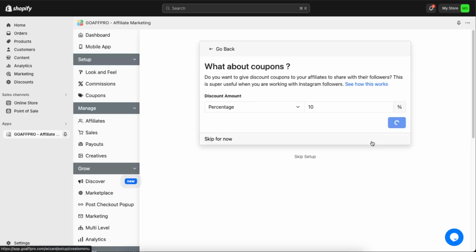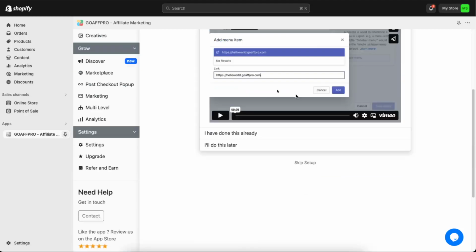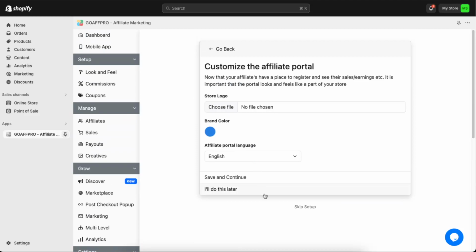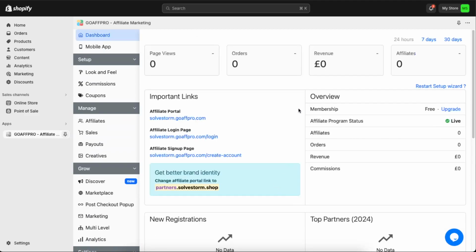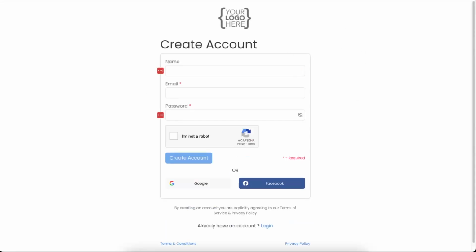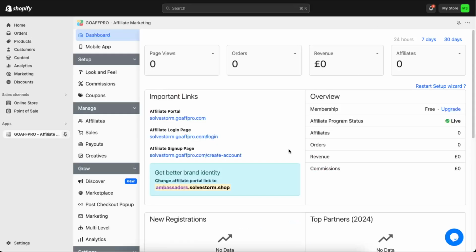Let's make it 10%. Skip, and we cannot actually skip it. I'll do this later. Skip the setup. And this is where you can actually have your links. So important links are affiliate portal, affiliate login page, sign up page, so people can just go ahead and here and create an affiliate account.